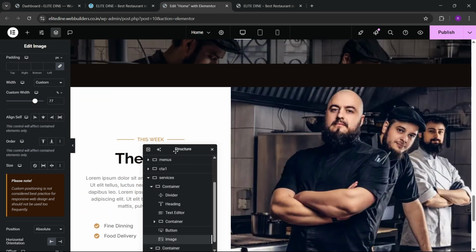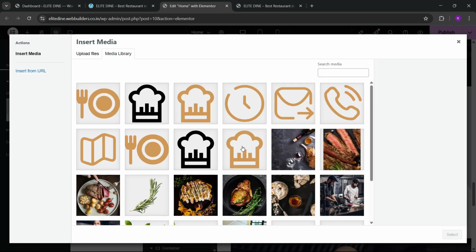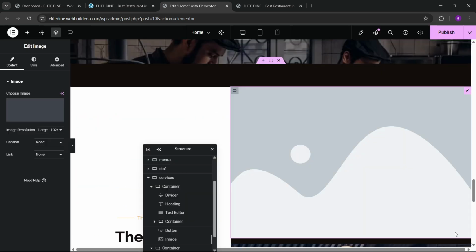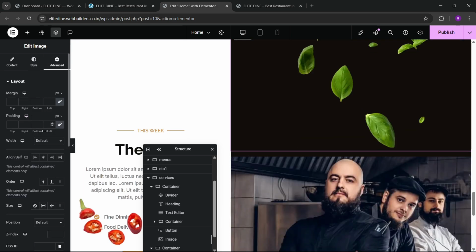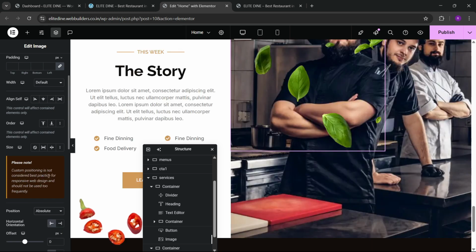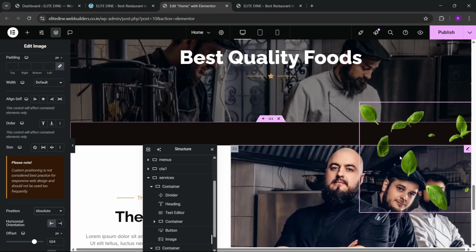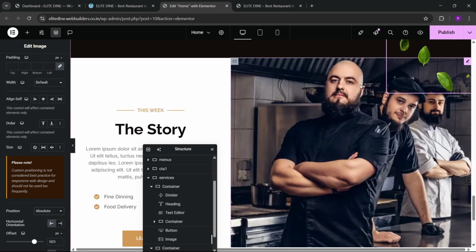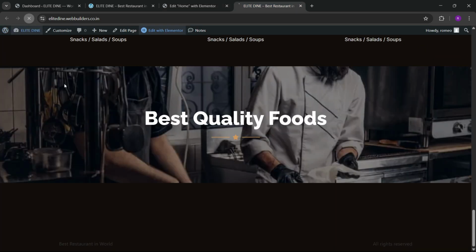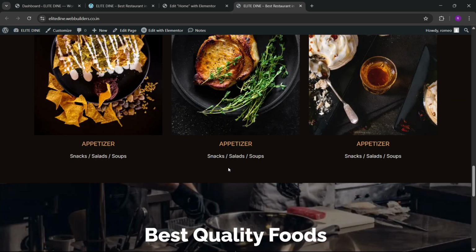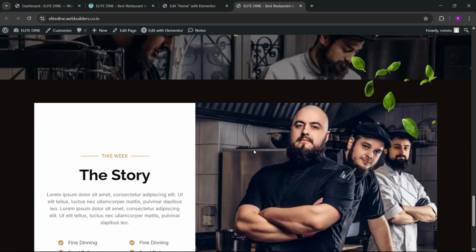Okay, similarly here, we can just add an image at the top, and for this we're going to choose the green leaves image. For this also, we're going to make the position absolute, and we can just drag and drop this anywhere, like this. So let's publish, and after publishing, if I go here and refresh, you can see that we have these leaves here, and also this tomato here. Okay, so this part is also done.